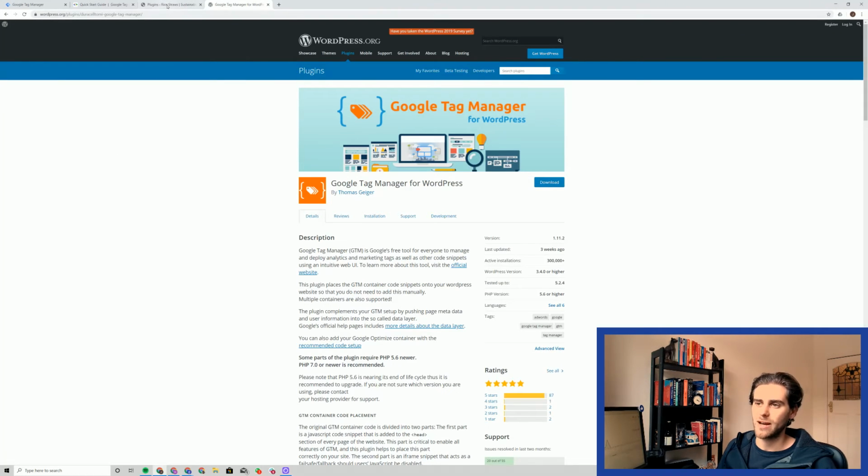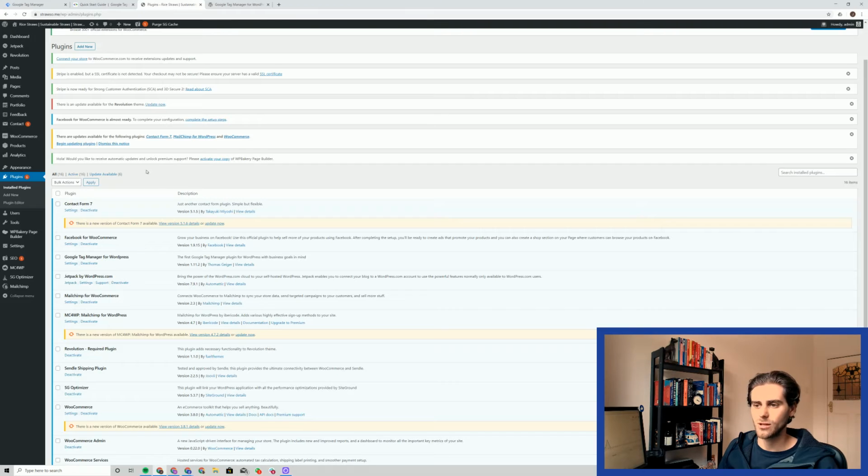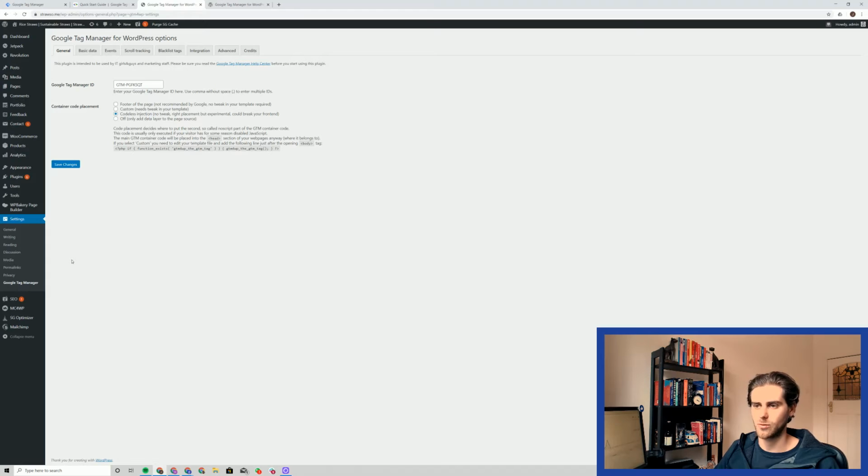So if we dive back to our website in the dashboard, you can see that we've got the Google Tag Manager for WordPress plugin here, and we can click settings. Once we click settings, it'll load the actual settings for the page, and we'll be able to input our Google Tag Manager ID.